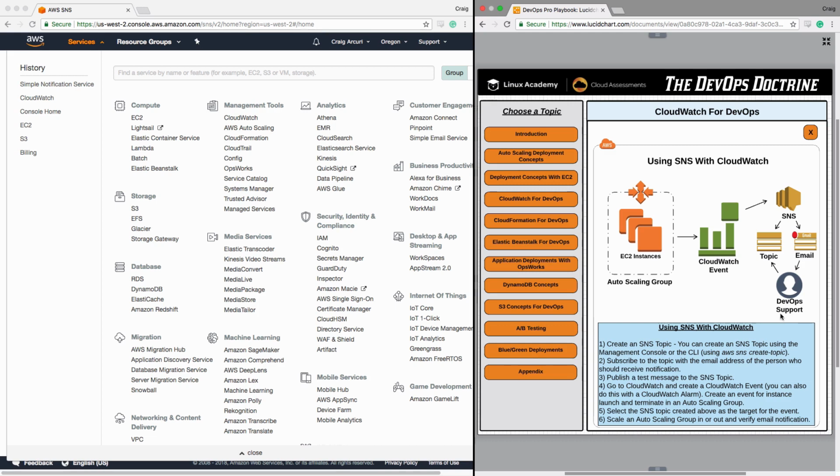So the steps we're going to take are, we're going to go into SNS, create an SNS topic, and subscribe to that topic with an email address. I'll use my email address. Obviously, it would be the email address of whoever needs to be notified. And we can test our topic out. Then we'll go to CloudWatch and create an event. And the event, again, is going to be the launch or terminate of new instances in our auto-scaling group.